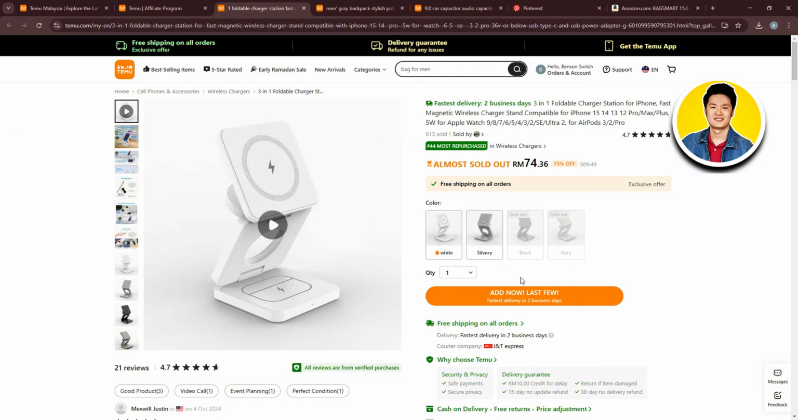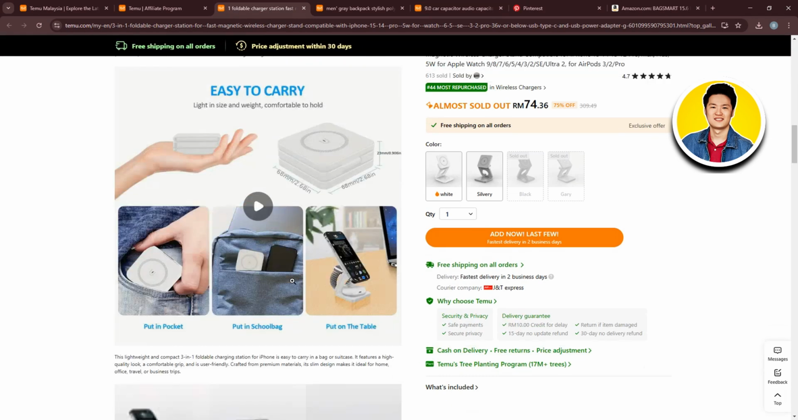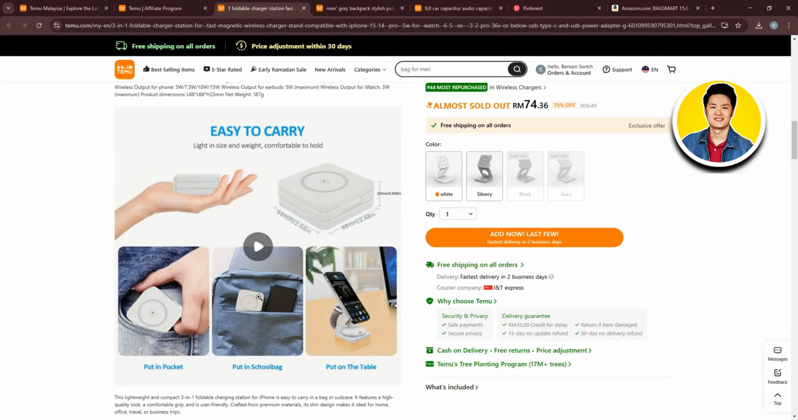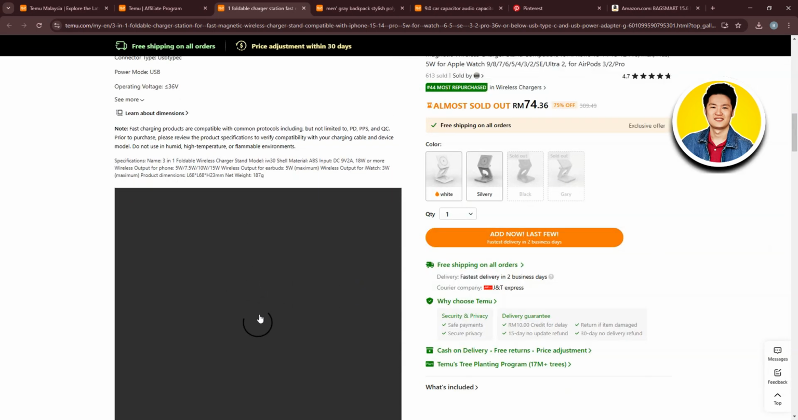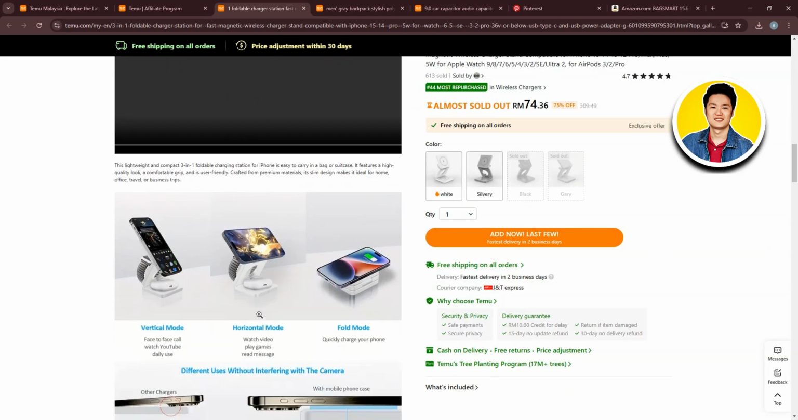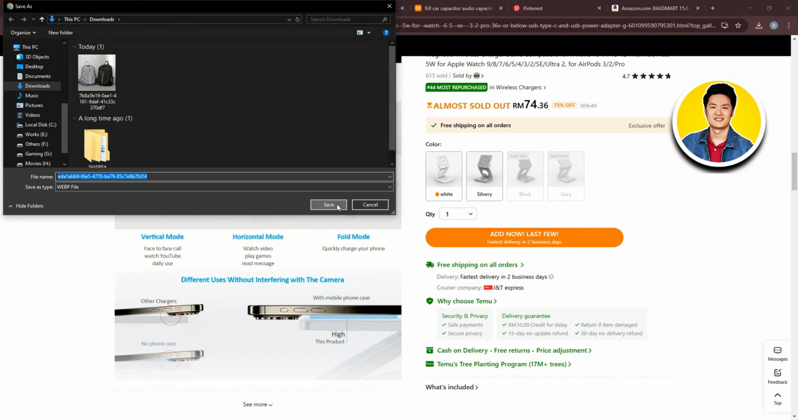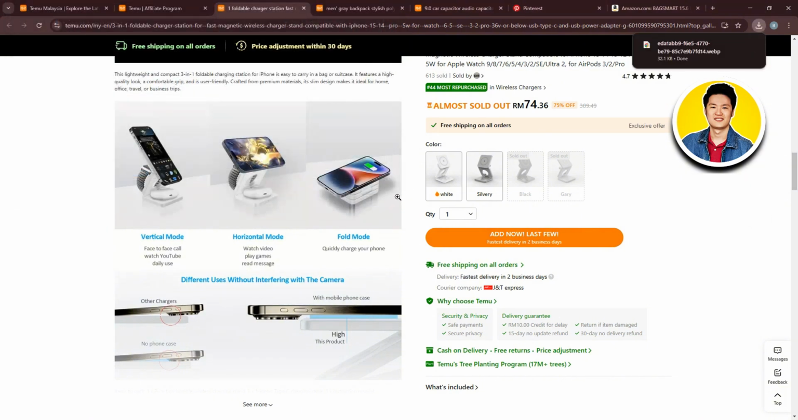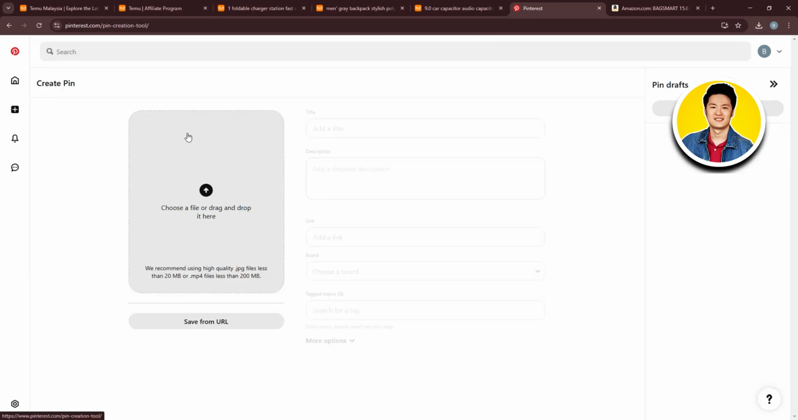So after selecting your next product, you can scroll through the page and look for the details and description of this product as well. If you scroll down, you will find more images and videos for this particular product. This way, you can source more images for your product to showcase on Pinterest or any other platform where you're sharing your affiliate link.